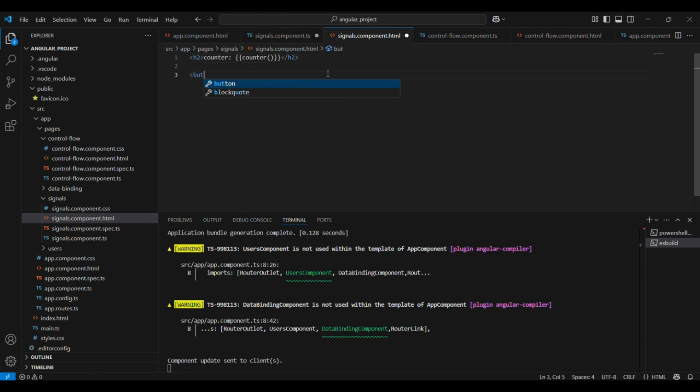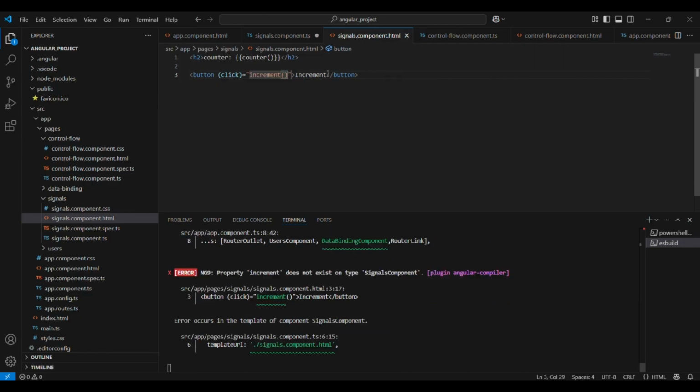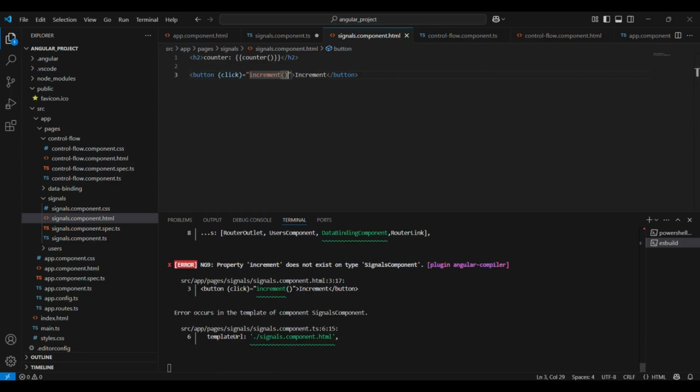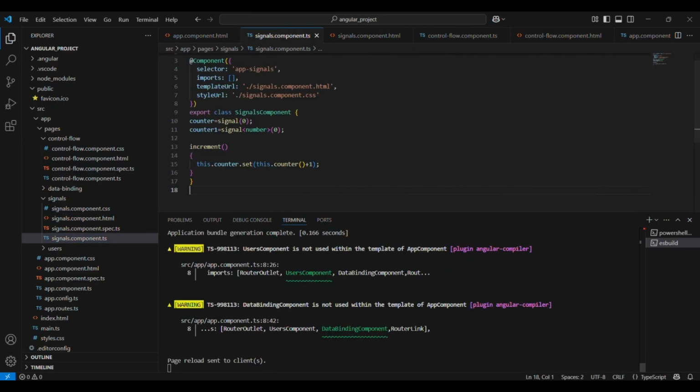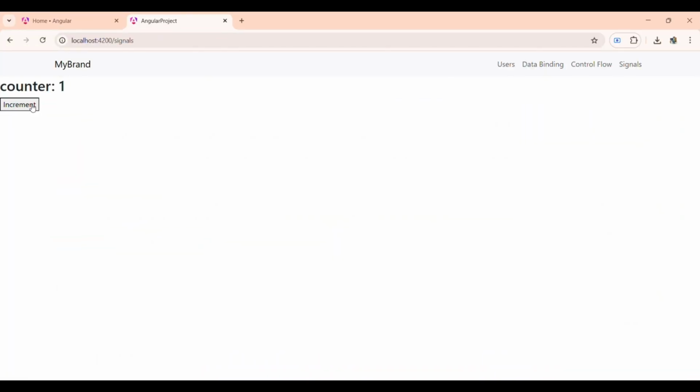Next, add a button in the HTML to call the increment function when clicked. Bind the increment function to the button's click event using Angular event binding syntax. When you click the increment button, it increases the value of the signal variable. The increment button is working perfectly as expected.